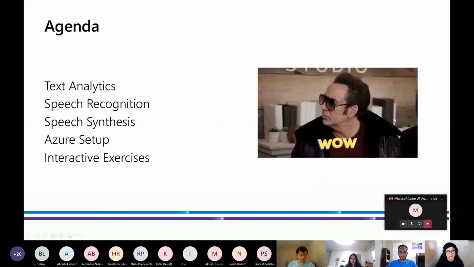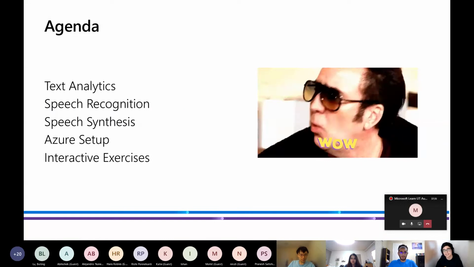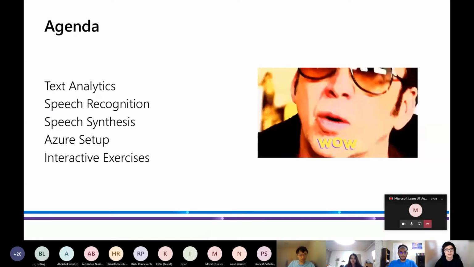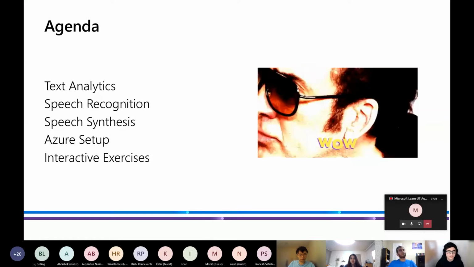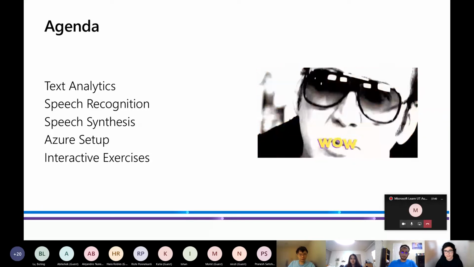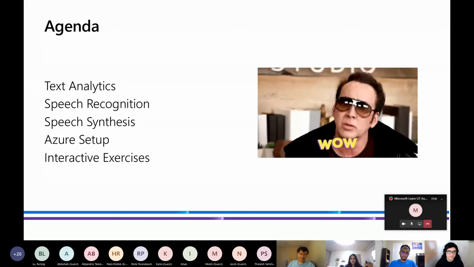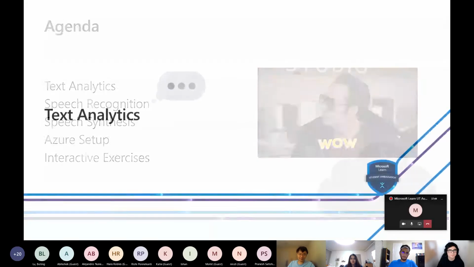So let's get started. The agenda is just going to be going over text analytics, and then I'm going to talk about speech recognition, speech synthesis, setting up your Azure environment, and then we're going to do some interactive exercises to go over the topics covered with Azure.